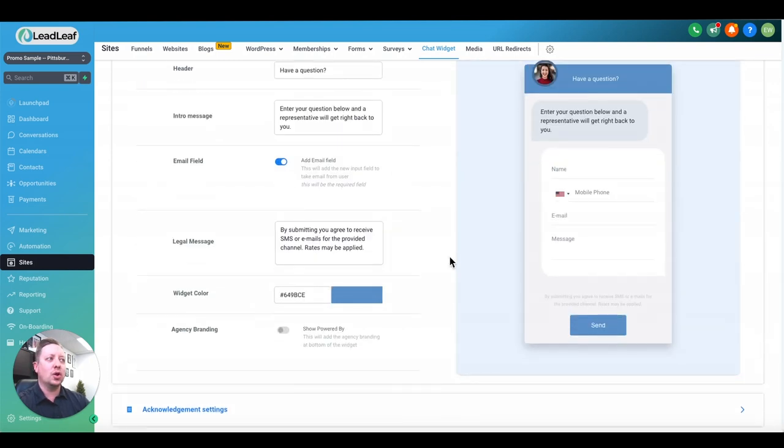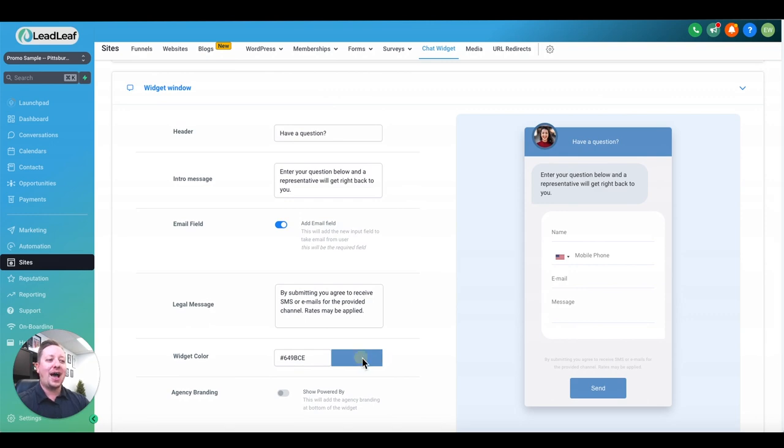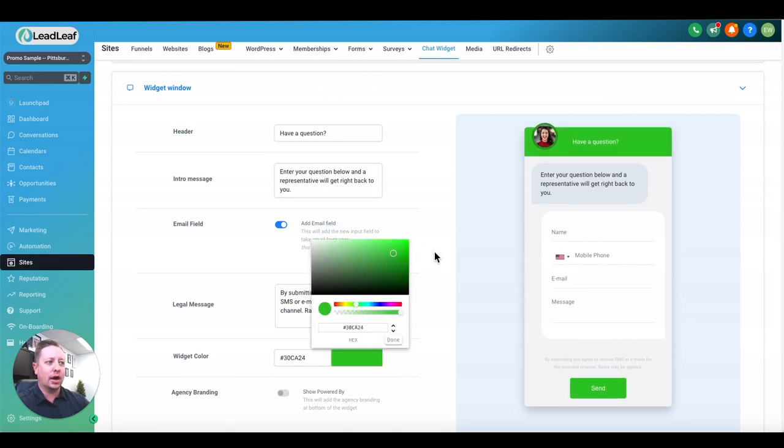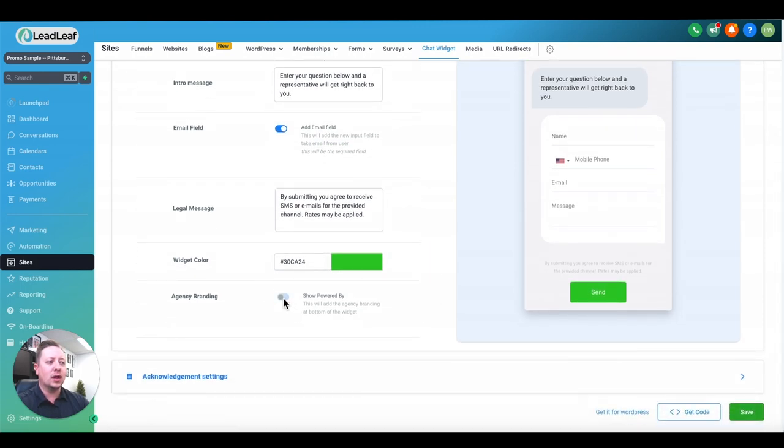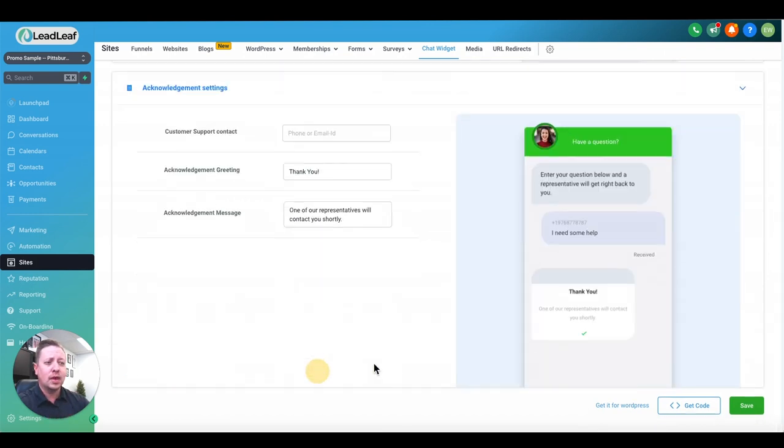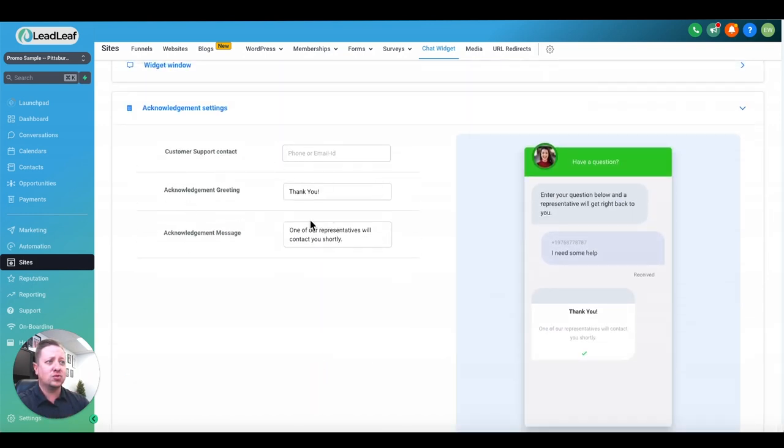So within the widget window, say you don't like the way that looks, you want it to be, say, green or your color scheme, you can change this up as well. If you want agency branding, you can put your own agency in there as well too. And acknowledgement settings, so you can say, hey, thanks, one of our representatives will contact you shortly. It also has media libraries and URL redirects as well too for your website, which is absolutely incredible.